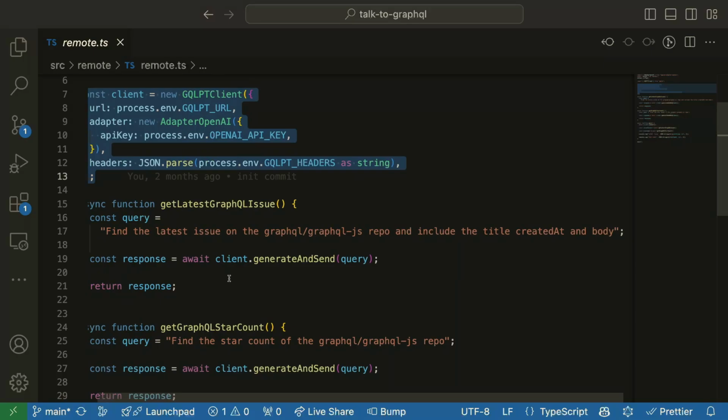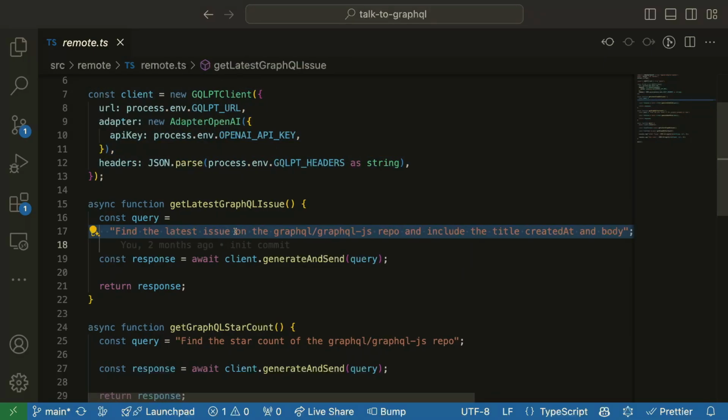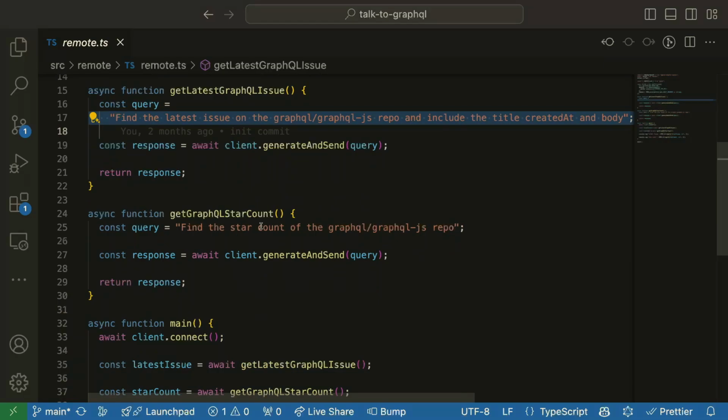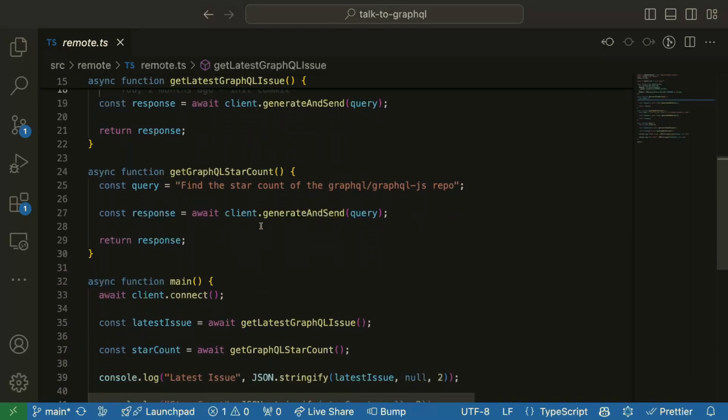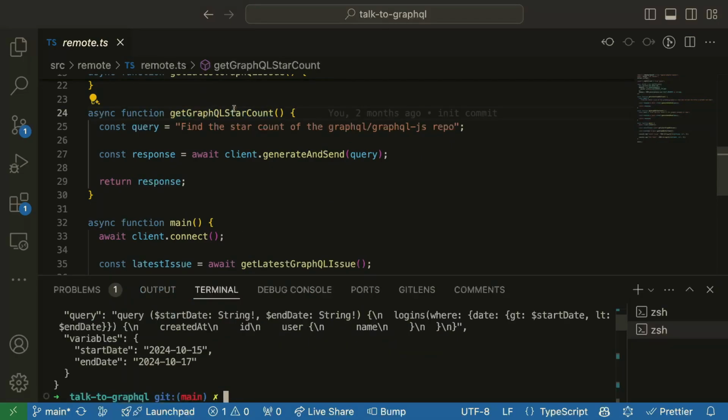The first one is find the latest issue on the GraphQL JS repo. And the second one is find the star count of the GraphQL JS repo. And then that's just going to resolve those for me. So I can run that. And it's going to take a little bit of time.